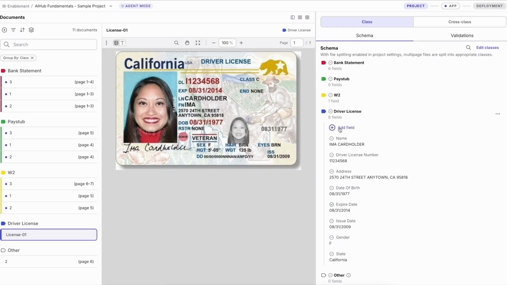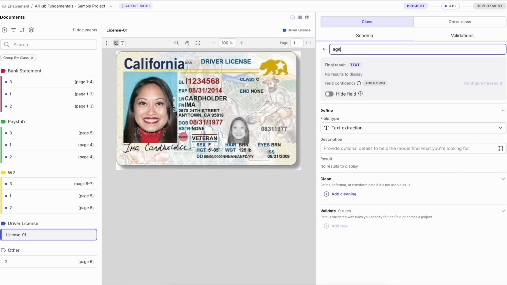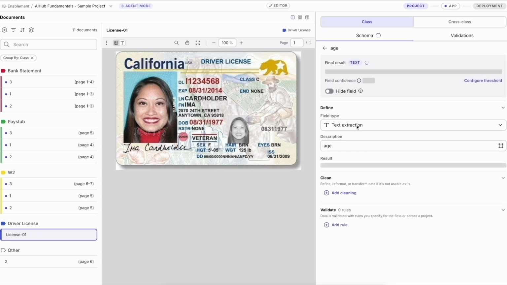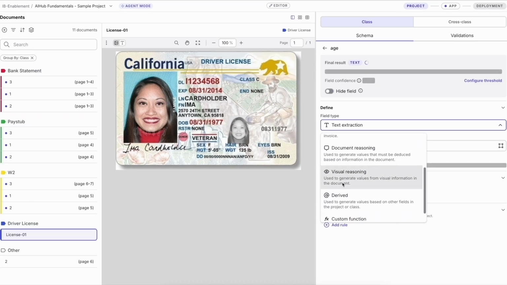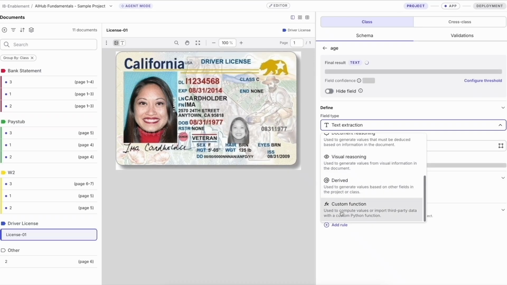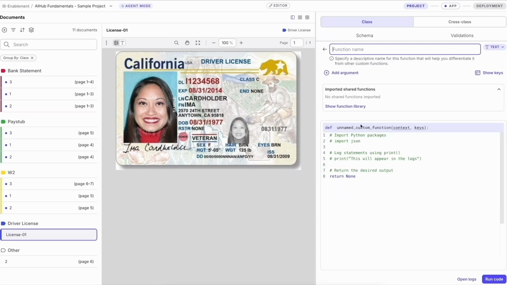I'm going to add a field. I'm going to label it age. Note that this field has the same field sections as any other field, such as hide field, cleaning, and validation. We will switch to a custom function field. And here we can see a code editor opens up. We can name our custom function. I will name it calculate age.